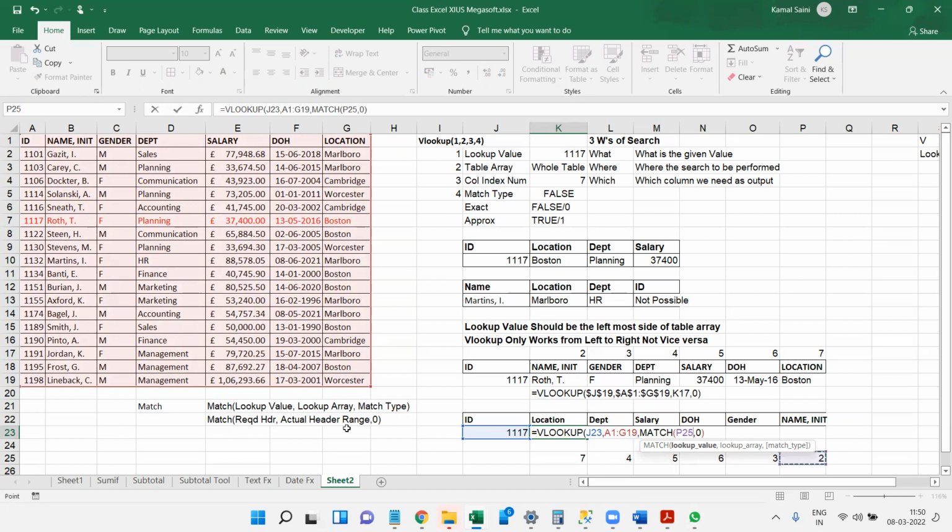Now let's try to understand. Match of required header. We are supposed to find location. Next is the actual header range. So this is my actual header, A1 to G1, comma 0, bracket close. Now you're getting 2 times comma 0. One for the VLOOKUP, one for the match function.